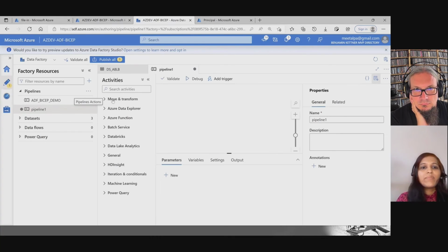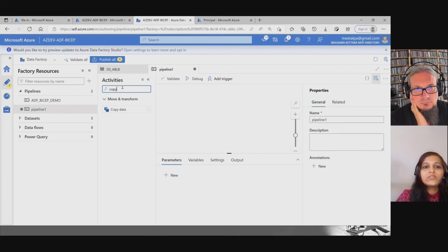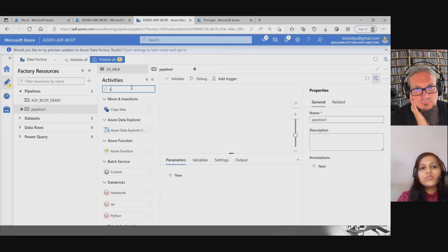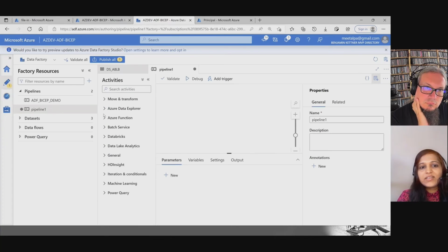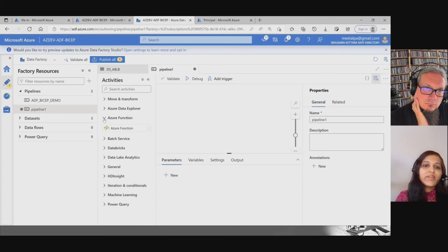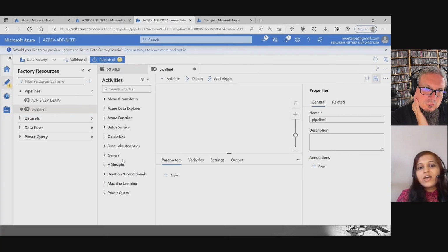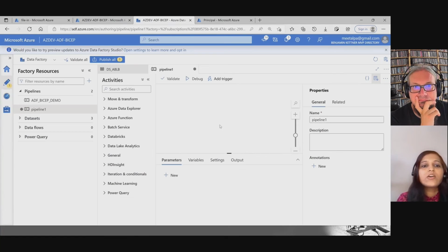So let's create a new pipeline. So these are all the activities. You can see that there are a lot of activities available, as I said earlier. You have data movement activities, you have other Azure services, for example Azure Function, Azure Databricks, Azure Machine Learning. These are the services which you can use in here. You can easily integrate your Azure Data Factory with other Azure services.